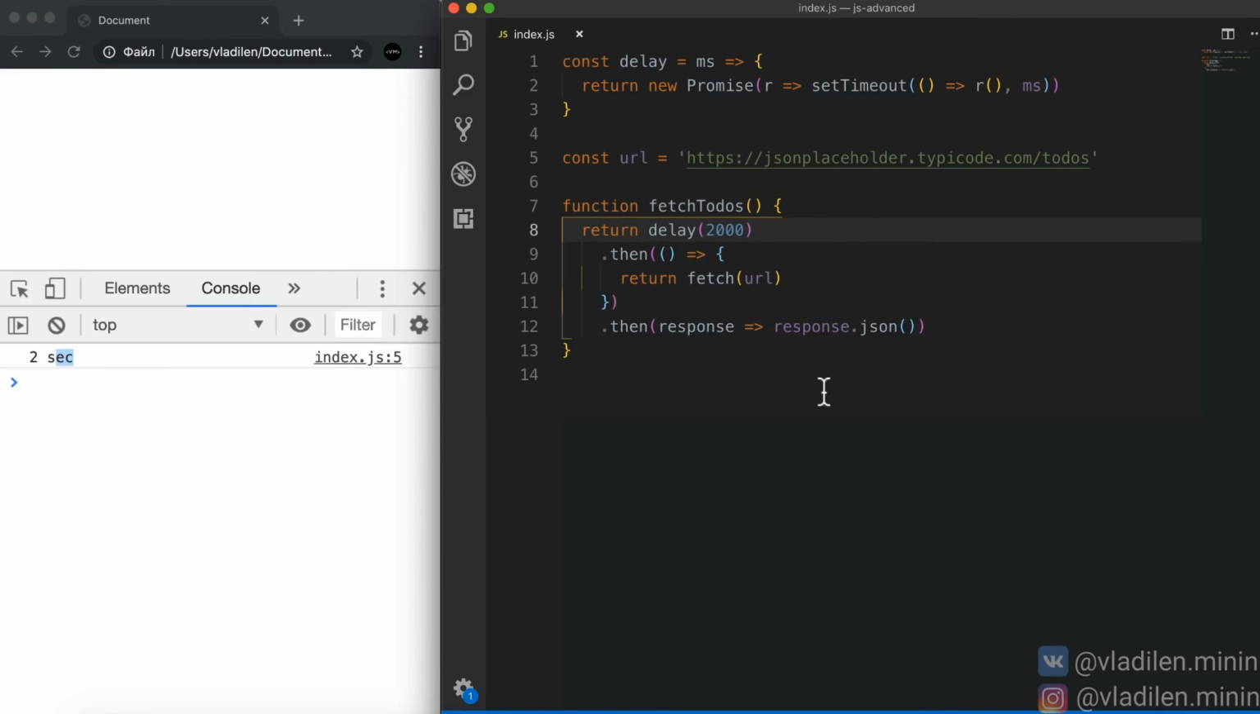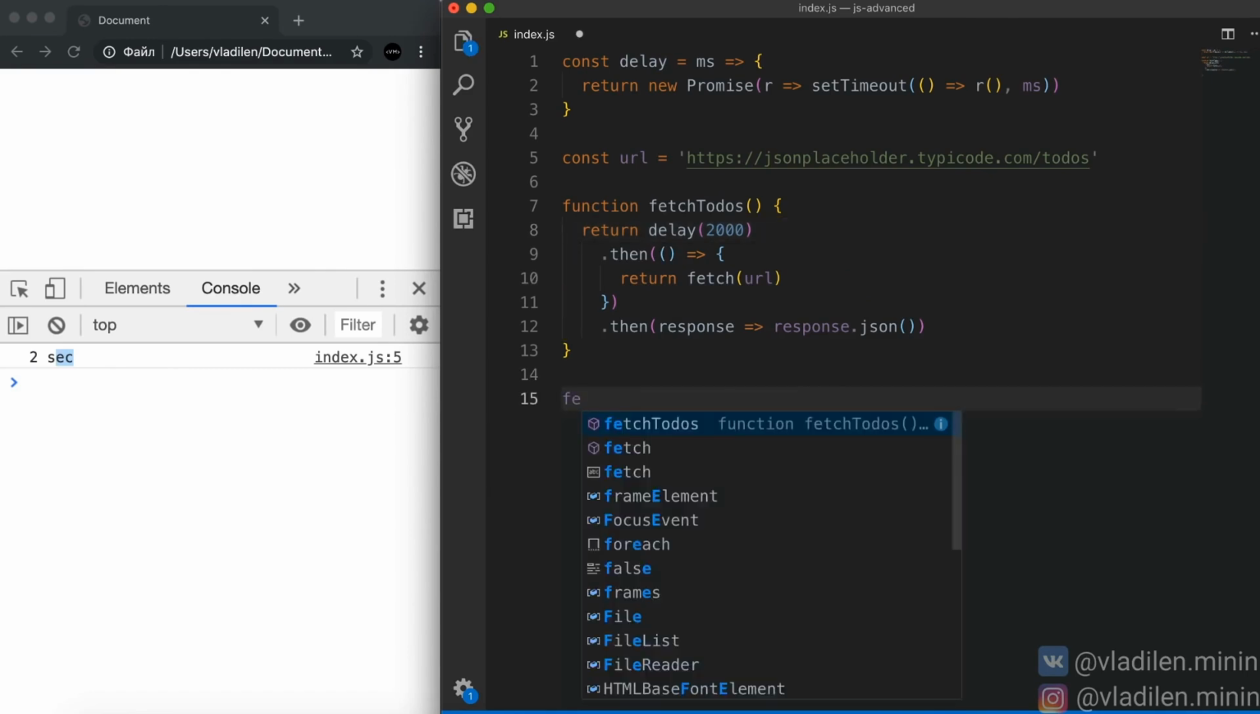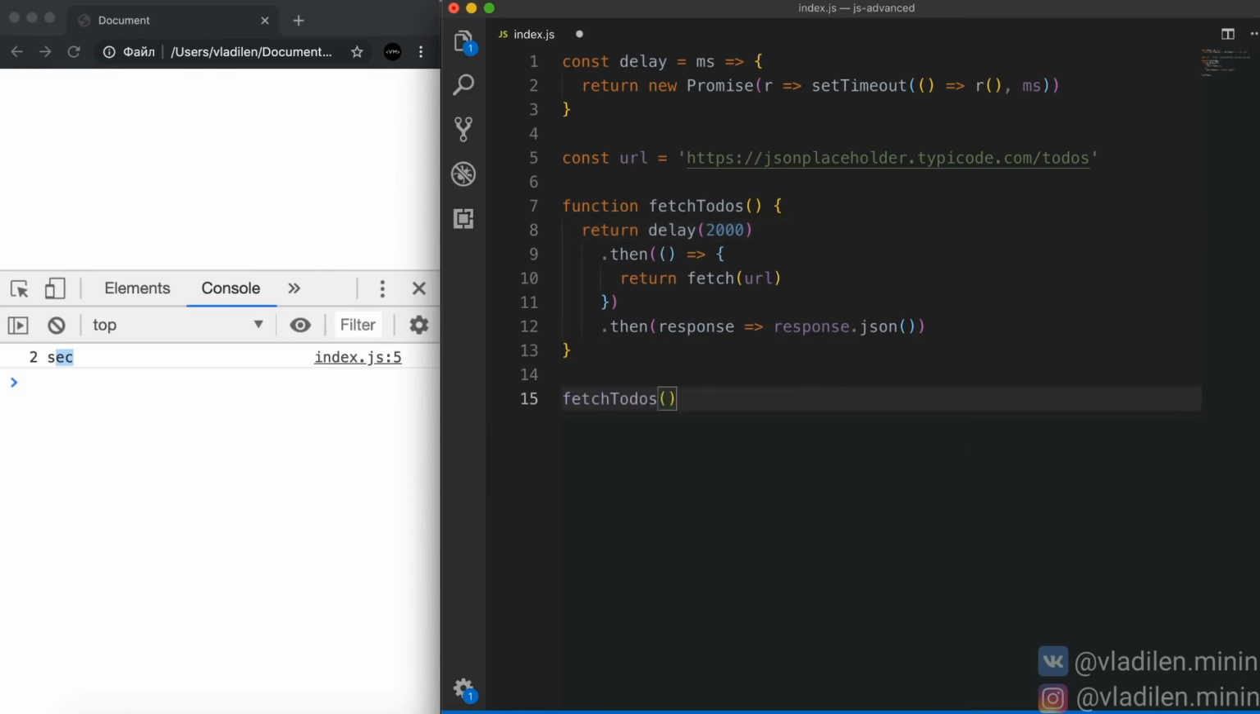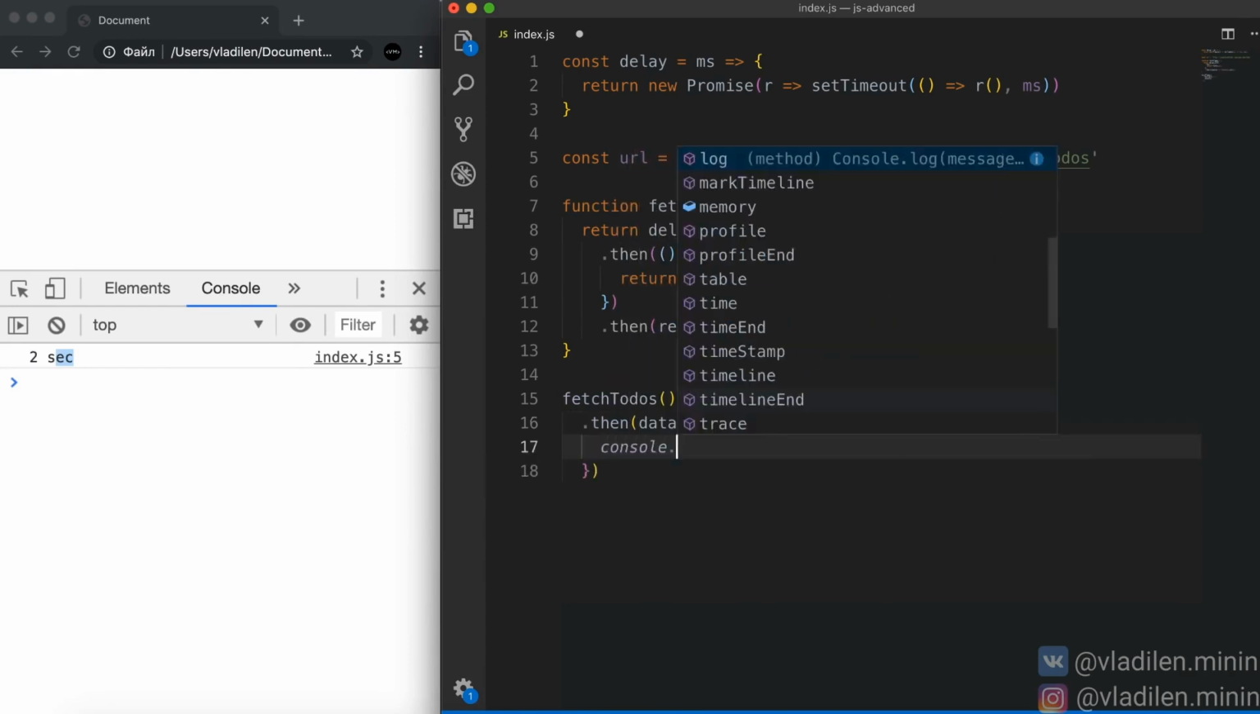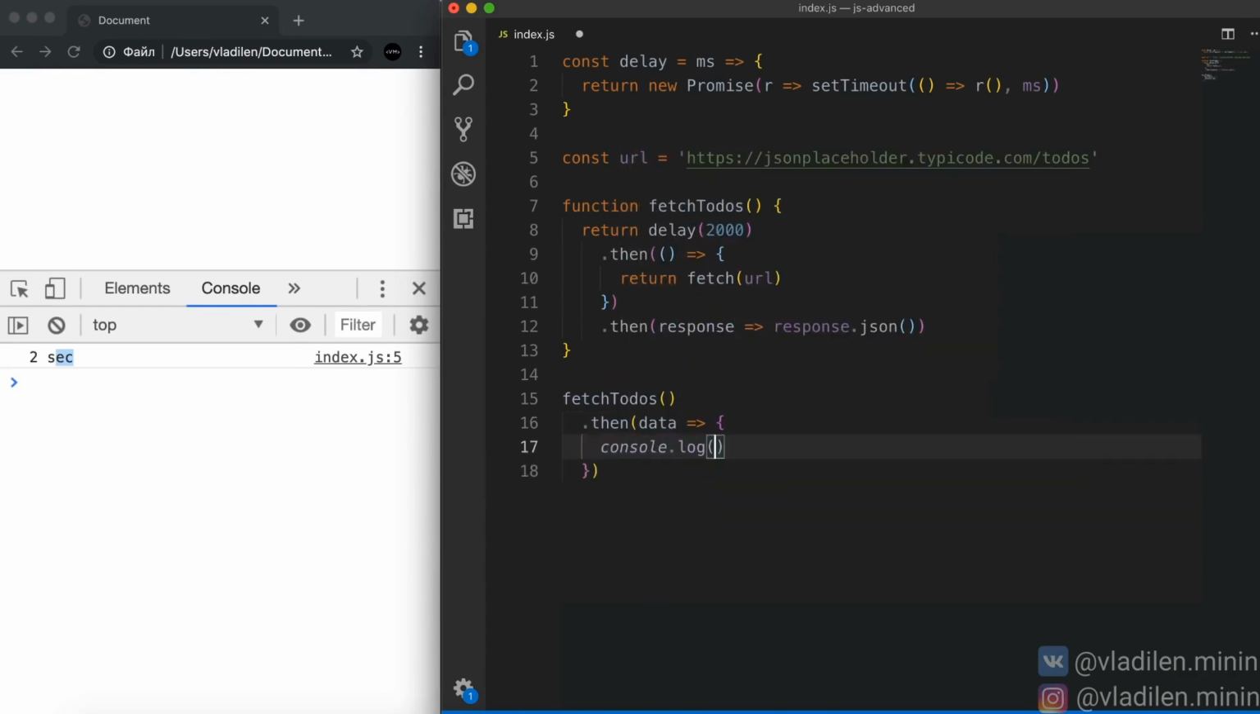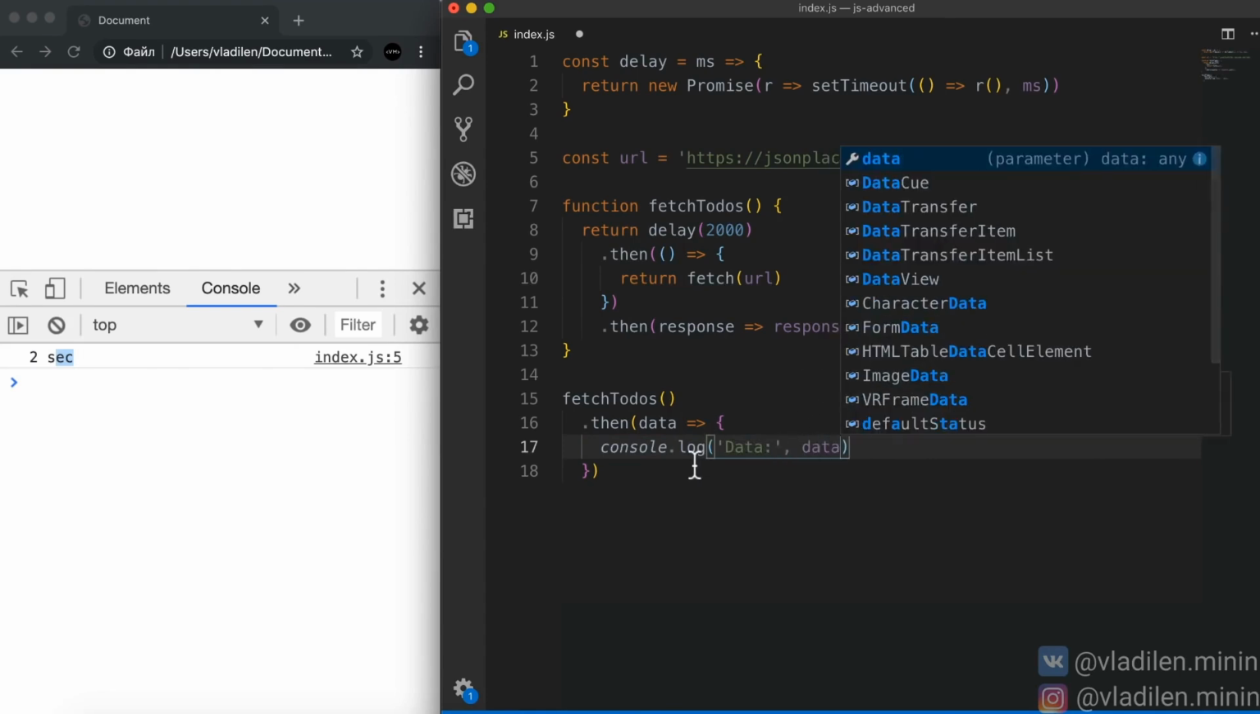So this is the logic we have. And how do we use it now? Essentially, we can call the fetchTodos method. It doesn't take any parameters, but now it has a then method available where some data will arrive. Let's log it to the console, say data. And here I pass the data.